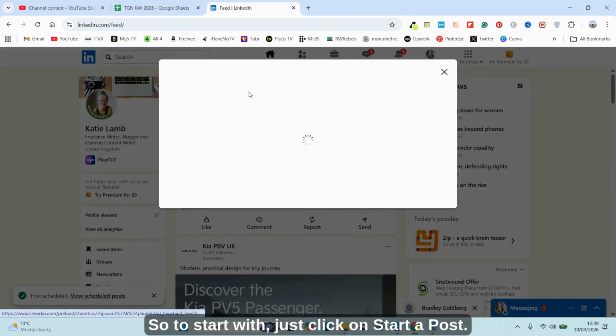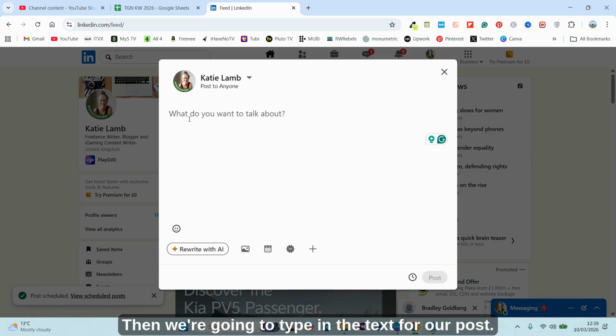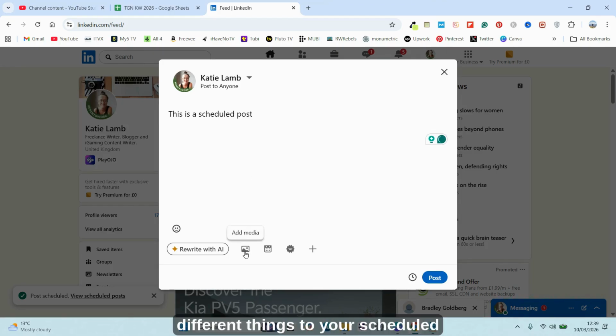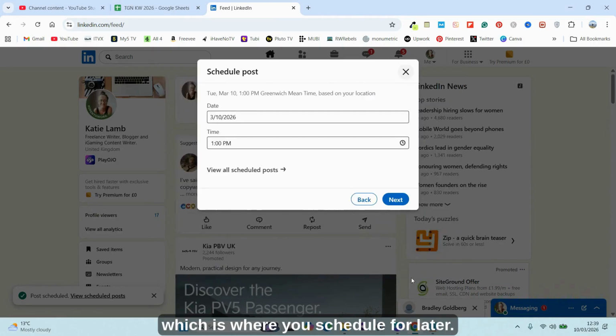So to start with, just click on Start a Post. Then we're going to type in the text for our post. So I'll say this is a scheduled post. And you can add in like media, photos, different things to your scheduled post. When you're happy with that, instead of just posting right away, I'm going to click on the little clock, which is where you schedule for later.